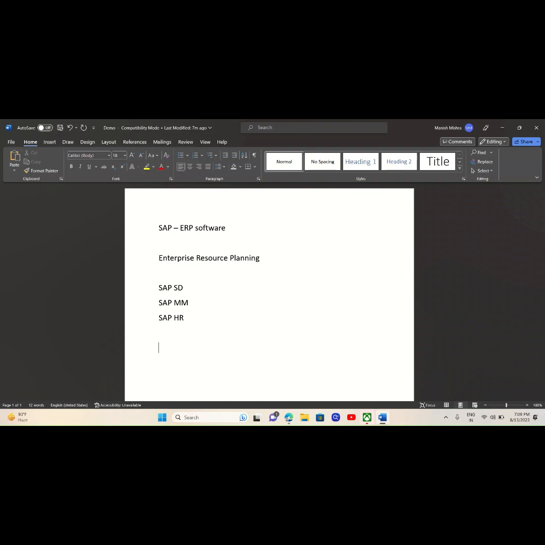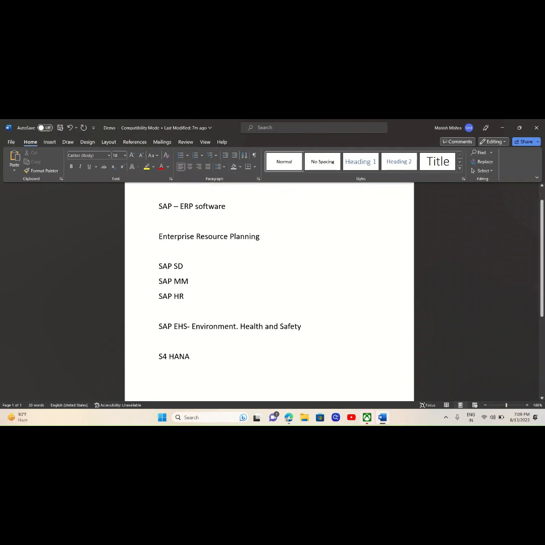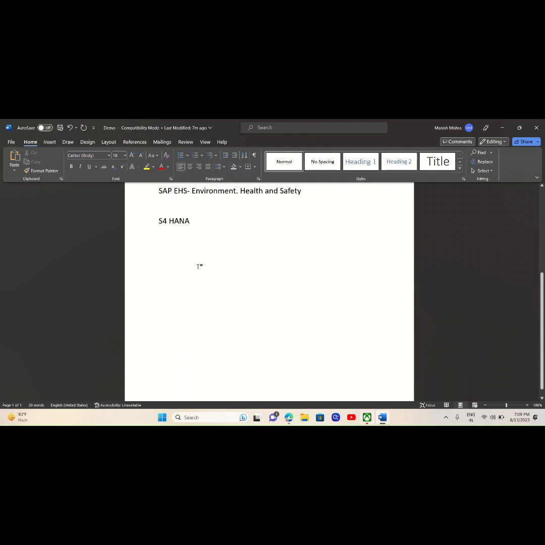The module that we are talking about here is called SAP EHS, or Environment, Health and Safety. And the training that we are conducting is on S4 HANA, which is the latest system from SAP. All right. So SAP EHS is another module from SAP, which helps the company in managing multiple processes within the environment, health and safety domain.